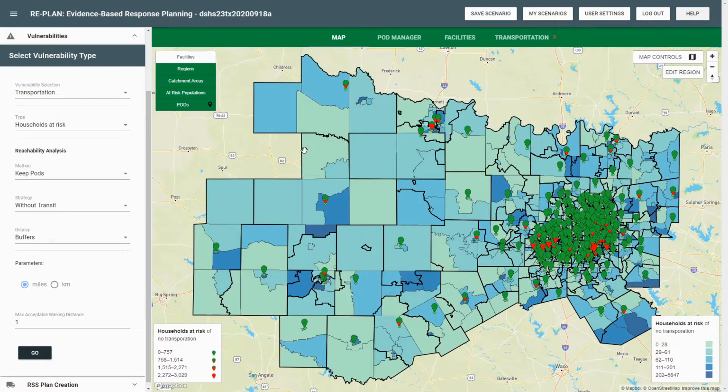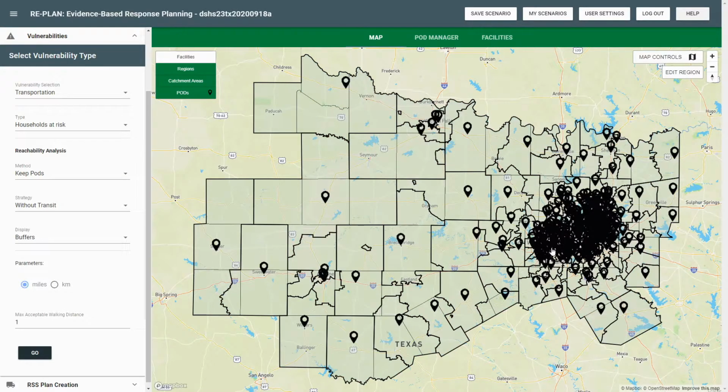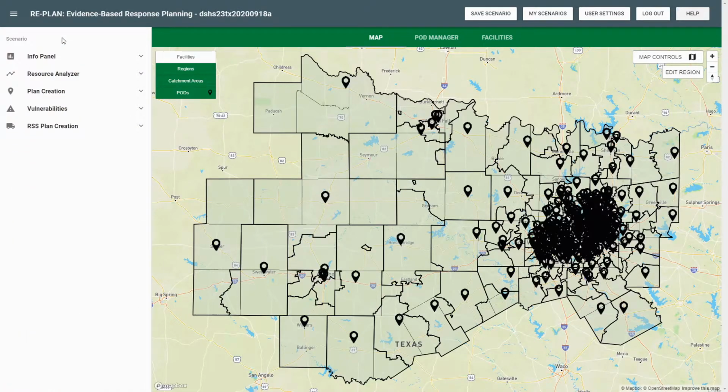So that is a quick review of vulnerability analysis in Replan. Now, once you've built your pod plans, you have your vulnerability analysis done, you have all of your dispensing lanes done, your catchment areas created. That's where we are here. Then you really need to go and say, well, how do I get the medical countermeasures to all these pod locations in the first place? Well, that's RSS to pod routing.